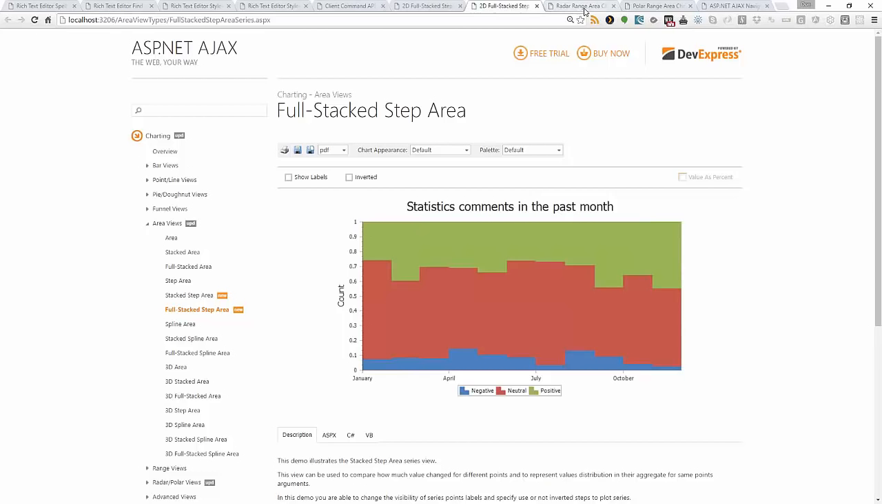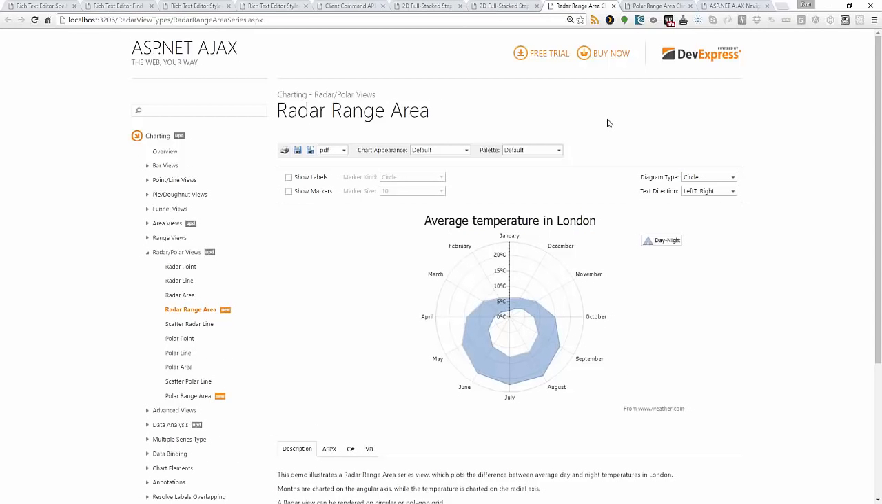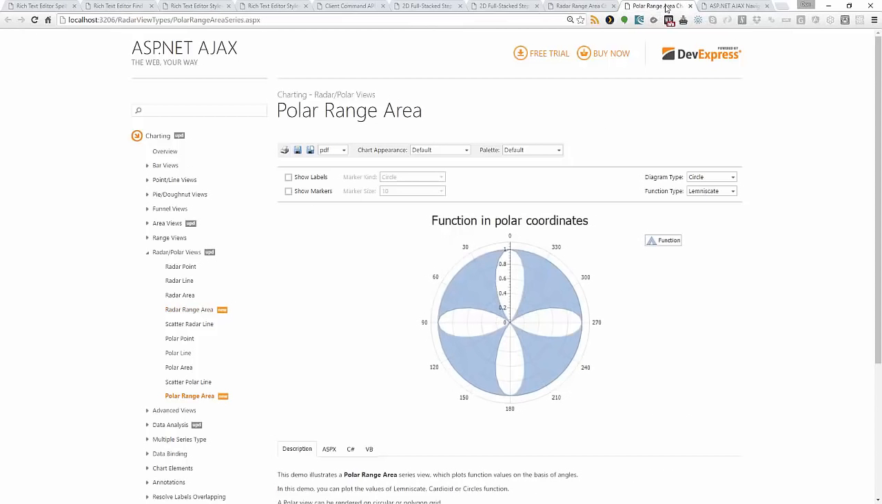So that means that if I check out the radar range area, you can also define multiple values on one of those points, which will result in charts like these. And the polar range area has the same now. So just a nice add-on on the charting control.